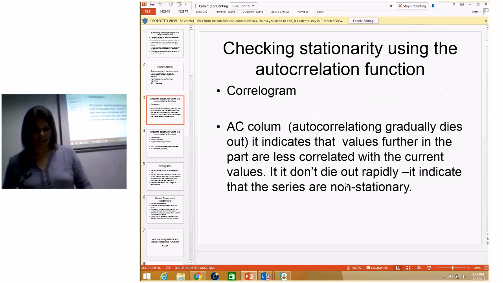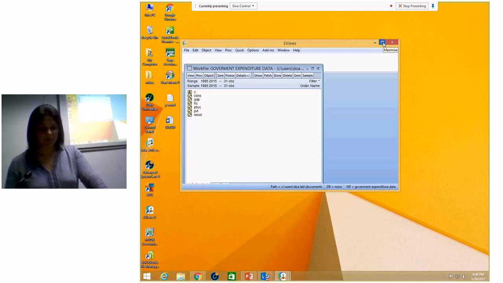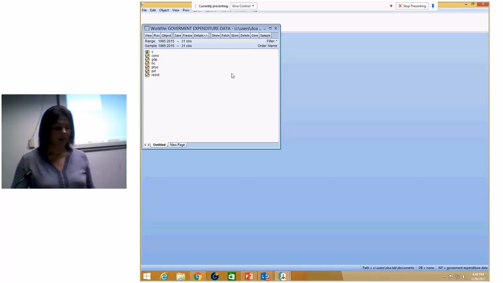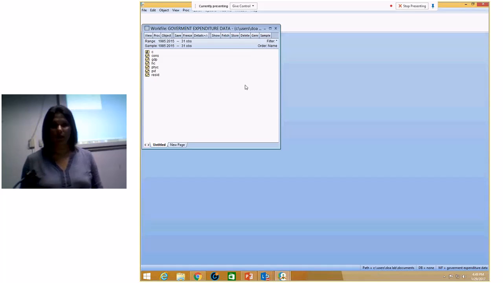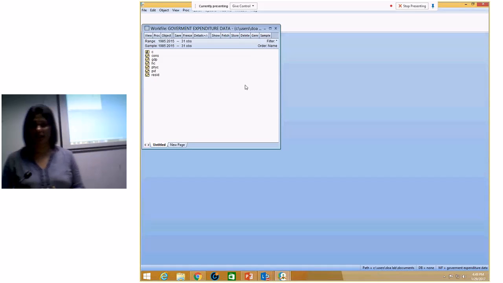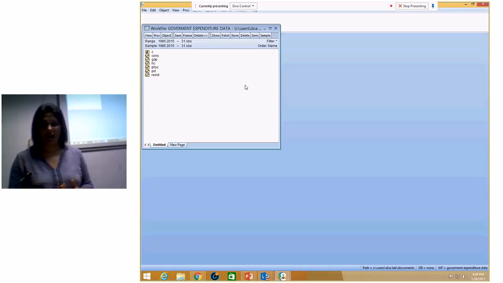Right, so let's check these two once again. Go to your data file. First, see whether the series are non-stationary. The first thing you should do is look at all the time series data using a graph, to see whether the series are non-stationary or stationary. How to do this?